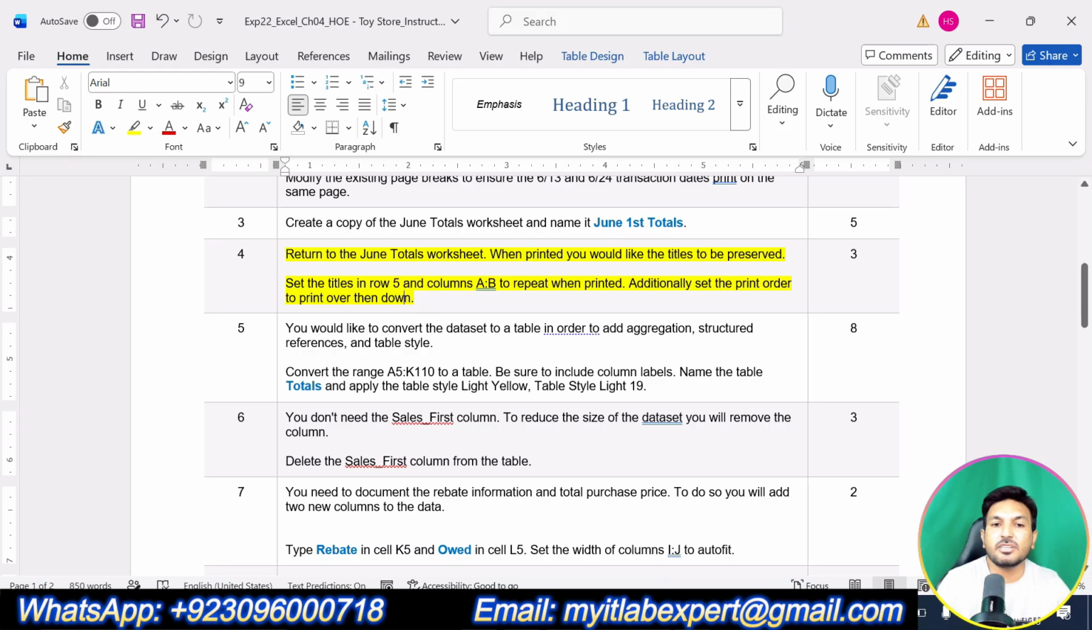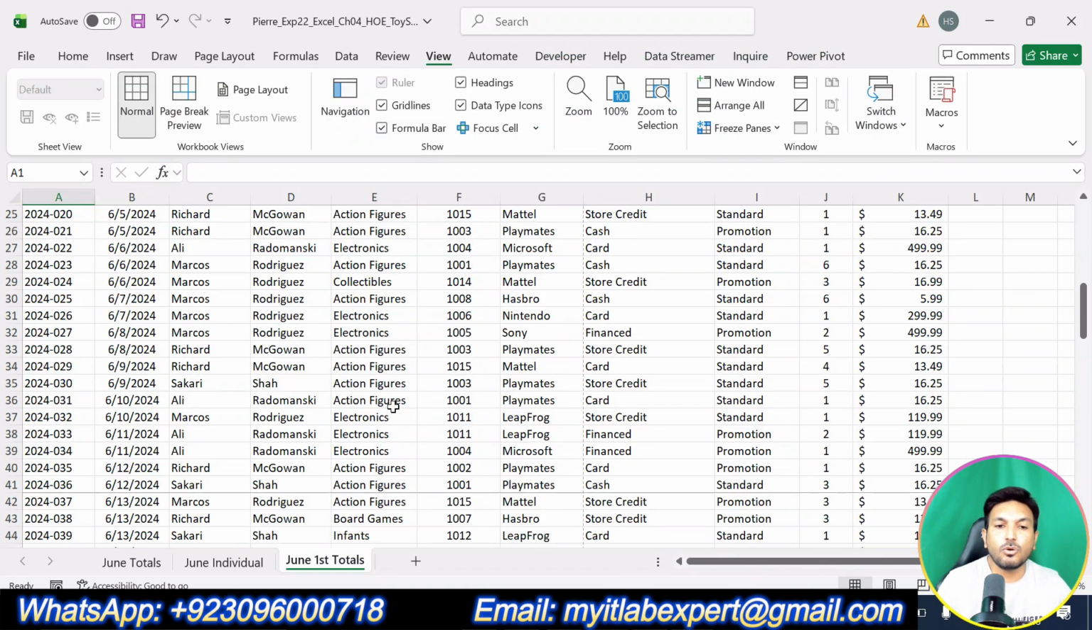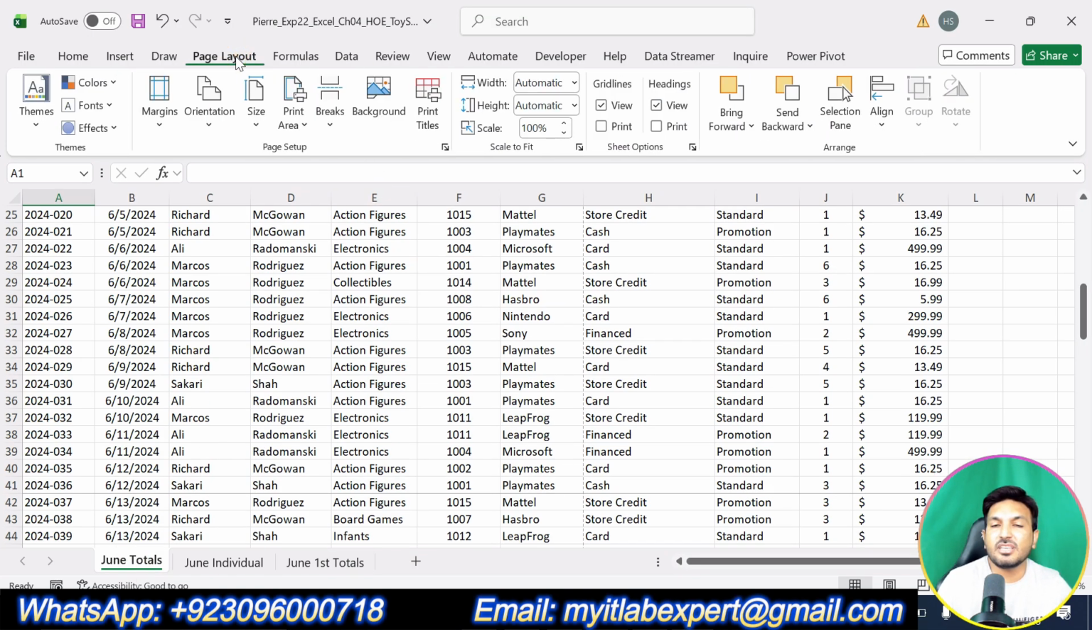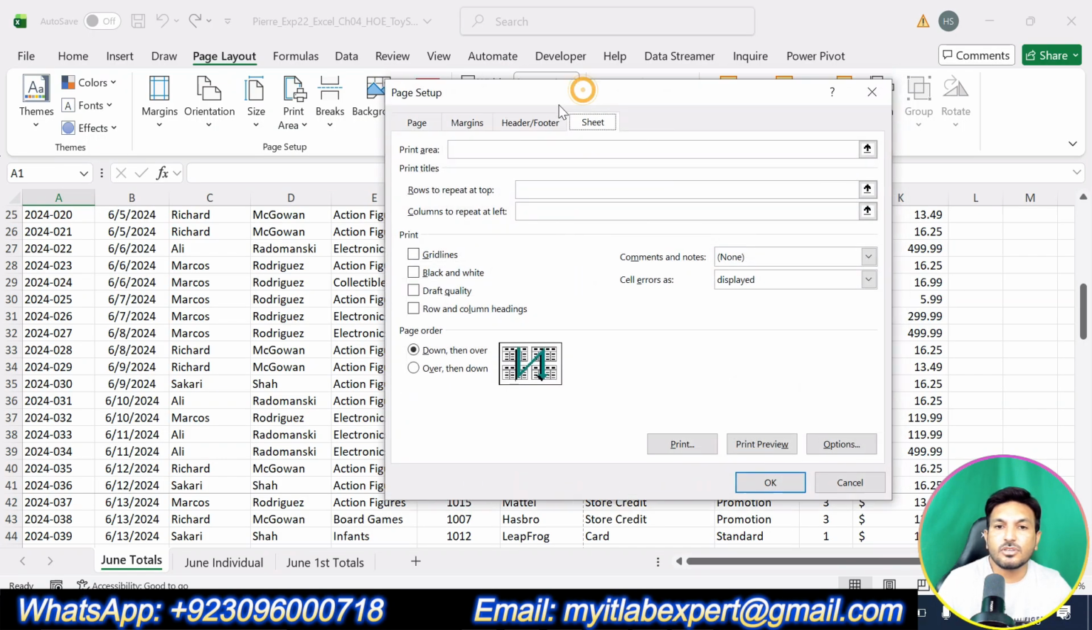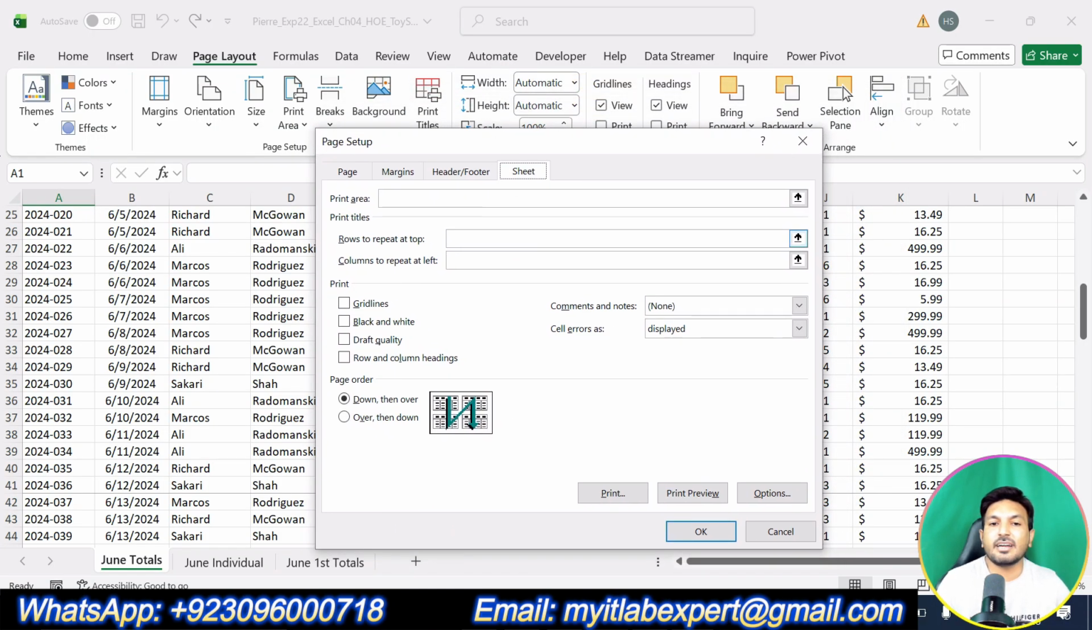Additionally, set the print order to print over then down. So let me go to the workbook, then go to the June total worksheet and click on Page Layout. Here you can see print titles. Click that box. So now we are supposed to print the titles.